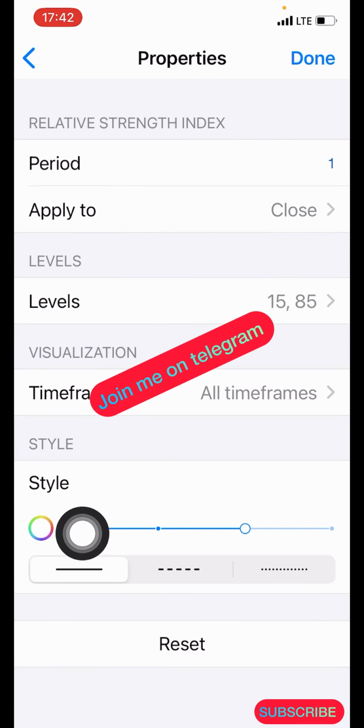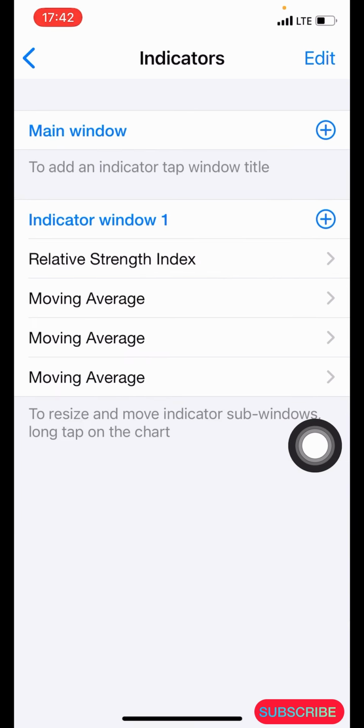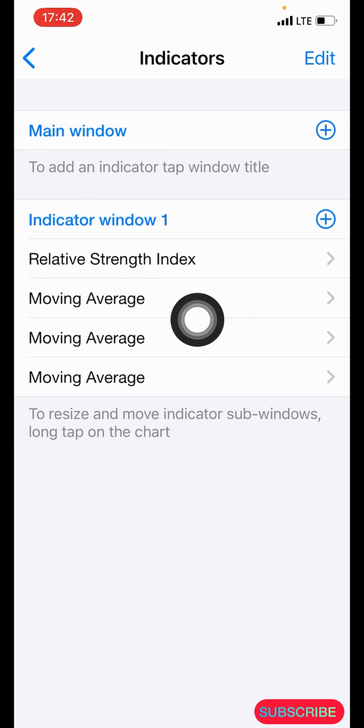The next thing here is to change the color for the style to the color of your background. All right, then you make the pixel 3. All right, so after that, you click on done. The relative strength index will be added to your chart. Now the next indicator we have here is moving average, which is this first one here.